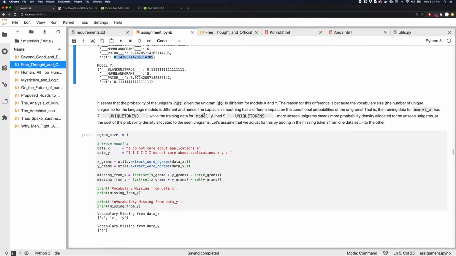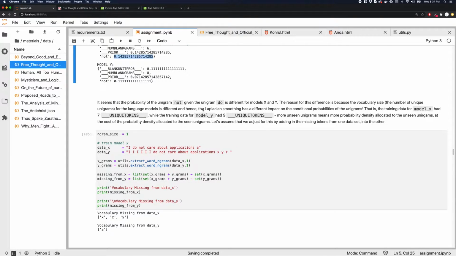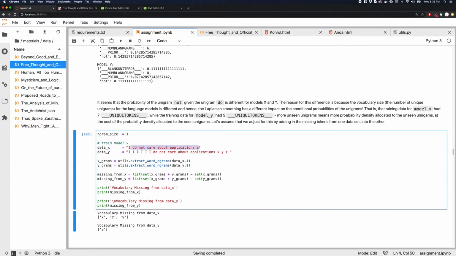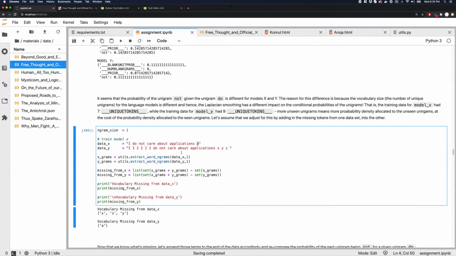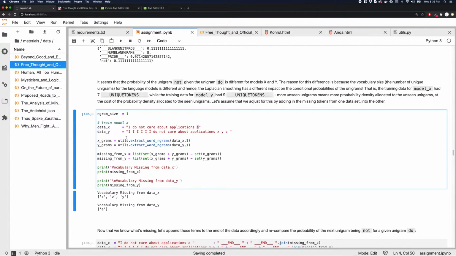Now, I can go ahead and adjust for that, right? I can fix that. Well, how can I fix that? I simply can adjust by adding the missing tokens from one data set to the other, and from the other data set to the former, right? So I can figure out what exists in this one and doesn't exist in this one. Like for example, XYZ is here. This one doesn't have that, so I can append those onto this. Similarly, A doesn't exist here. I can append that onto this, and now we're going to have the same number of unique tokens.